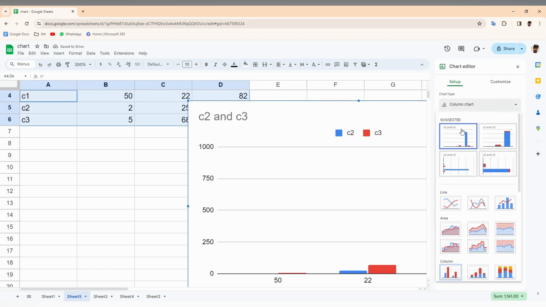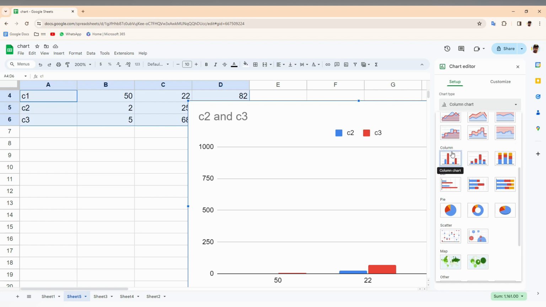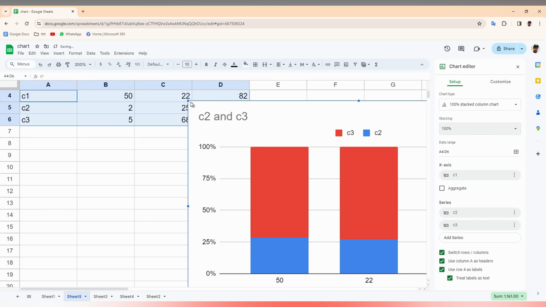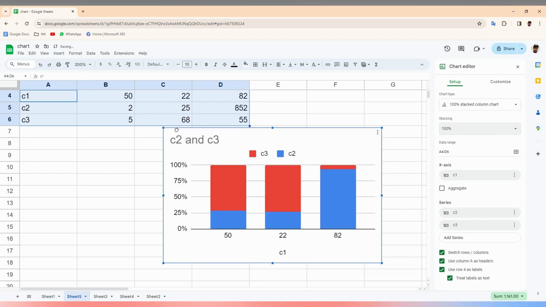After clicking on the chart option, you can see there will be options inside. In the chart tab, you just want to select column chart, and you can scroll down. You can find in the column chart there are only three different types. The first one is column chart. The second is stacked column chart. You can change it to 100% like this. And you can resize the chart and keep it here.